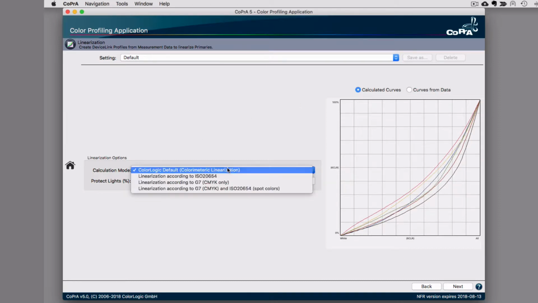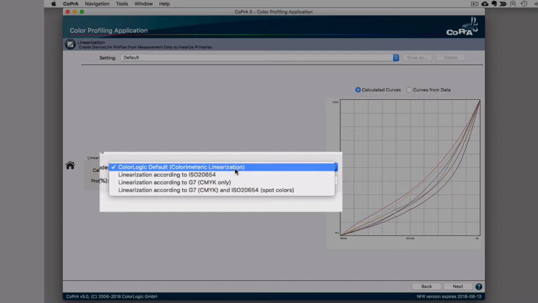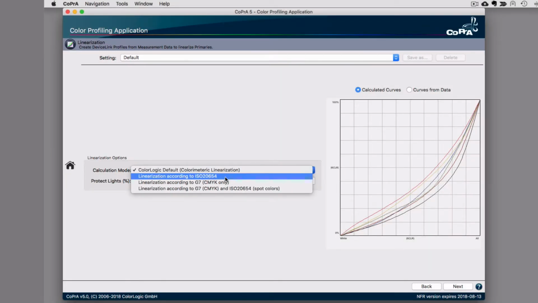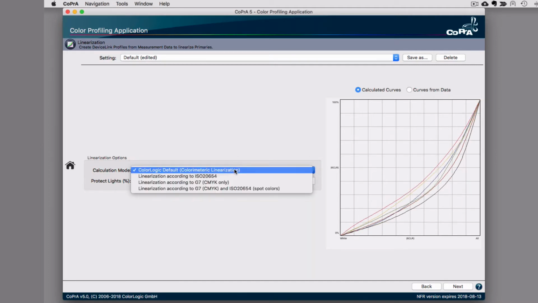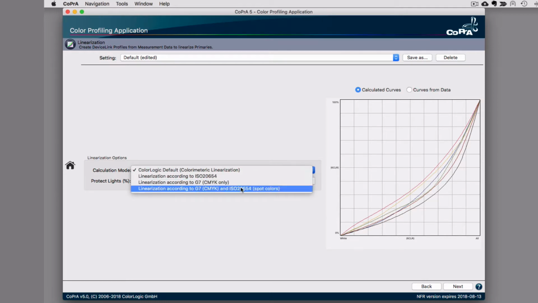And there are a few modes available here that we provide and that not many RIPs do have currently. So for example, the new ISO 26454 for the linearization of spot colors. This option allows us to use it for process colors like CMYK as well. We have our own methodology here, the ColorLogic default, which is similar to the ISO, but a little bit better. And we have as well G7, which works for CMYK only, and a combination of G7 and ISO 26454 for more than 4 color inks.